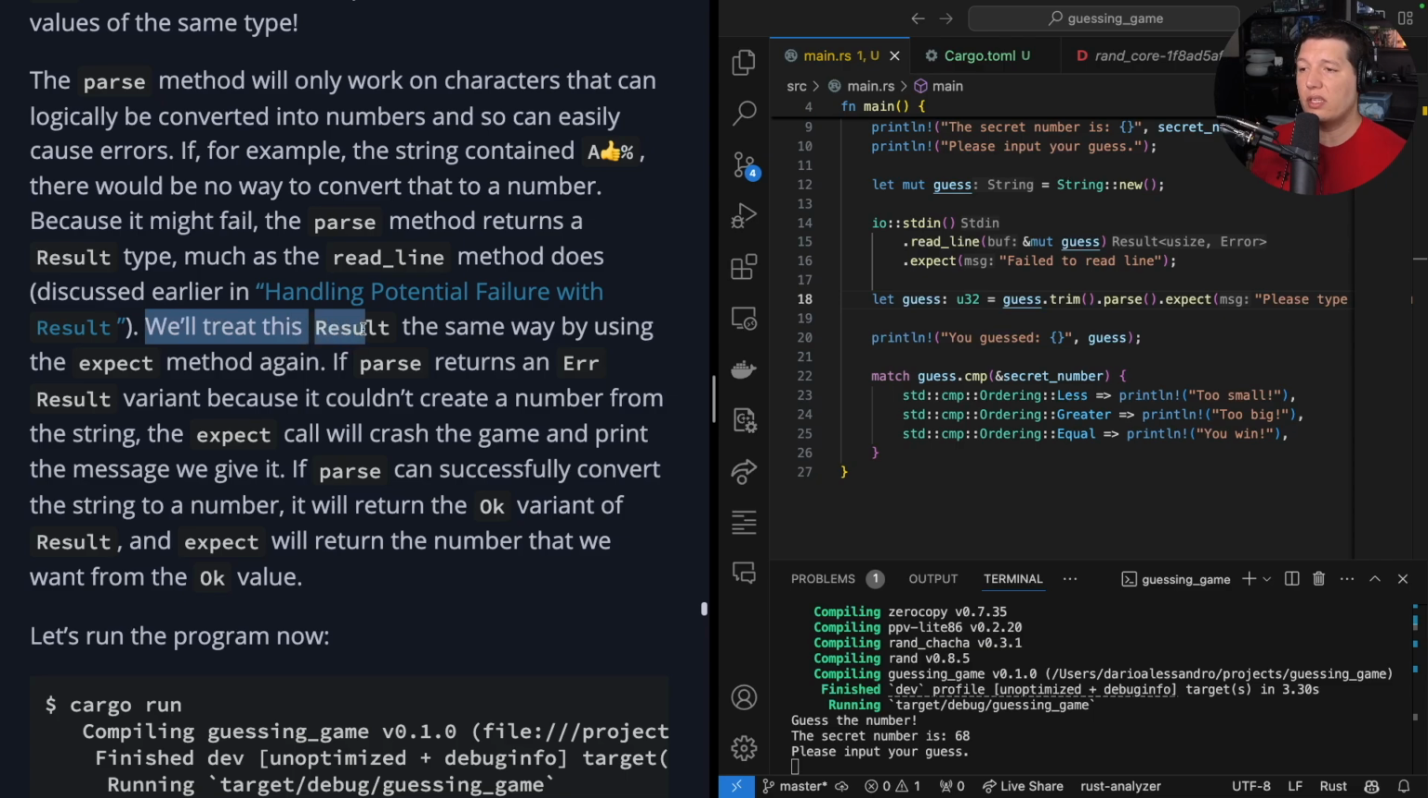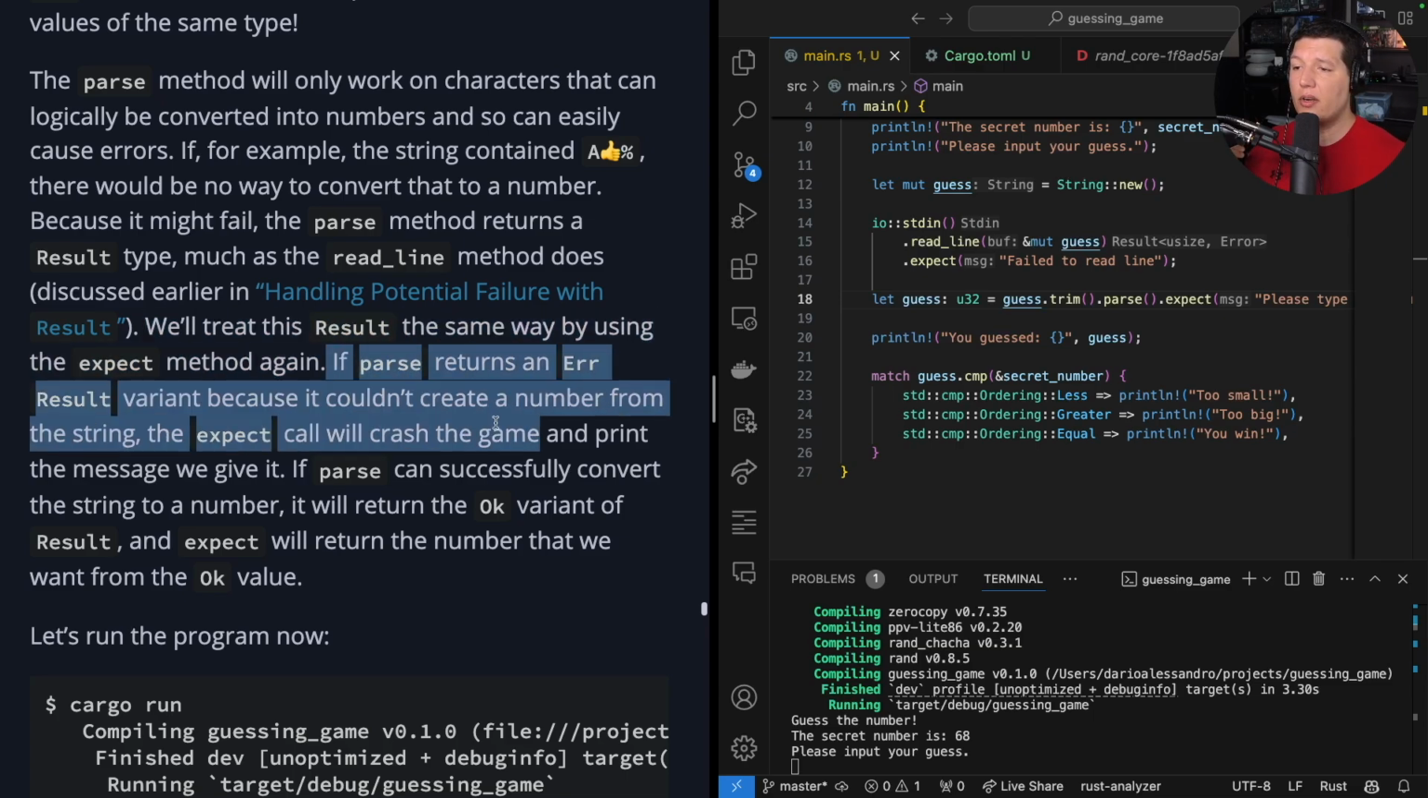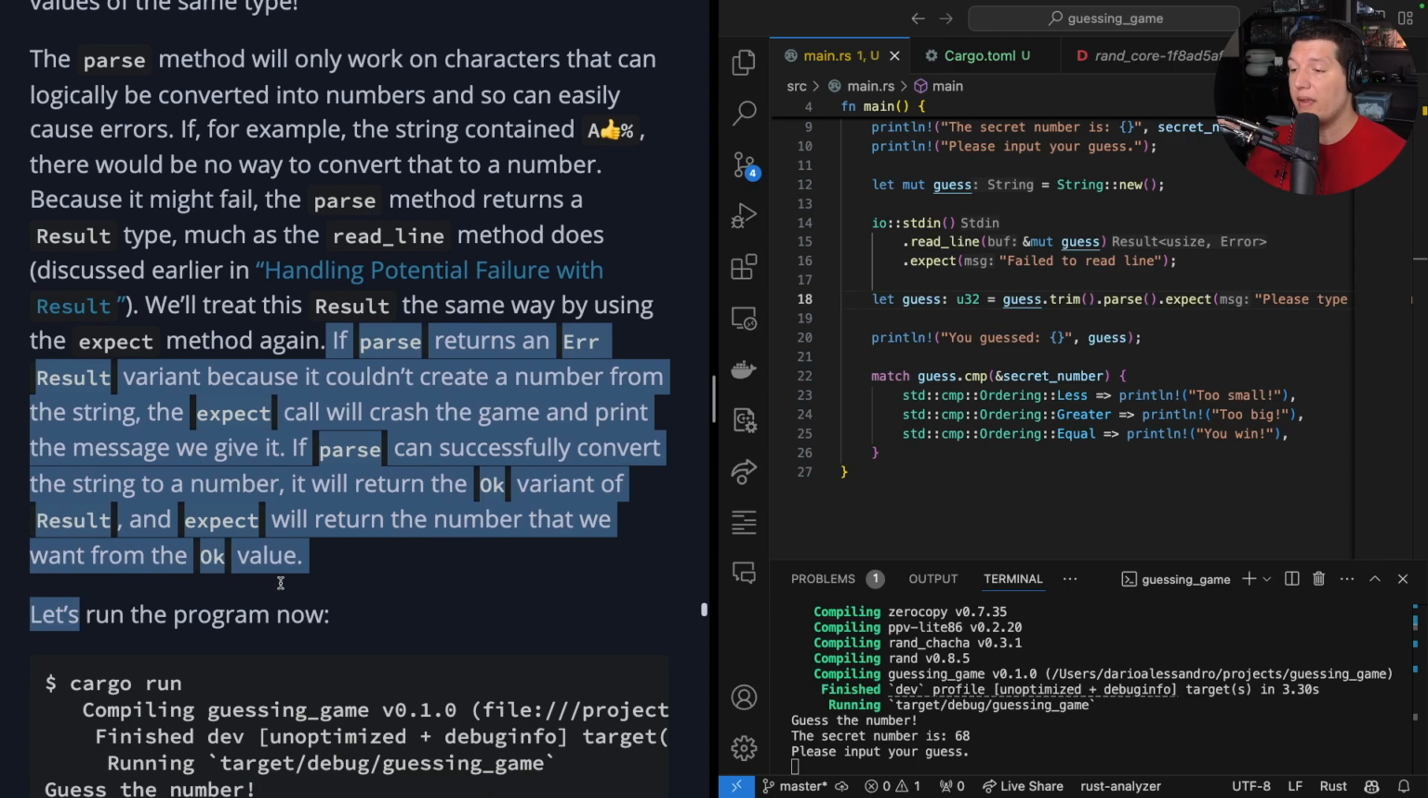We will treat this Result the same way by using the expect method again. If parse returns an Err result variant because it couldn't create a number from the string, the expect call will crash the game and print the message we give it. If parse can successfully convert the string to a number, it will return the Ok variant of the Result, and expect will return the number that we want from the Ok value.